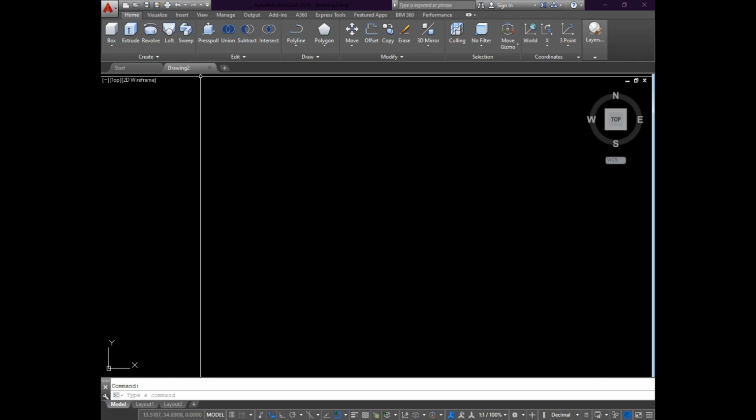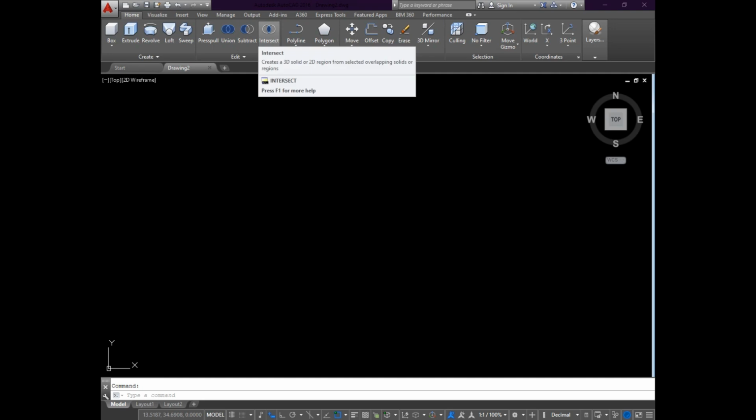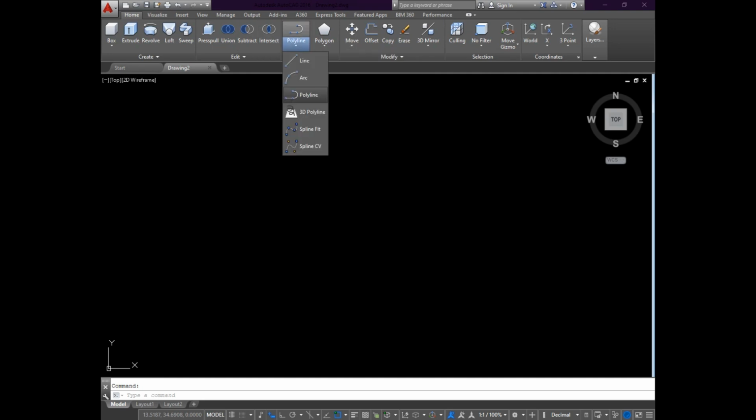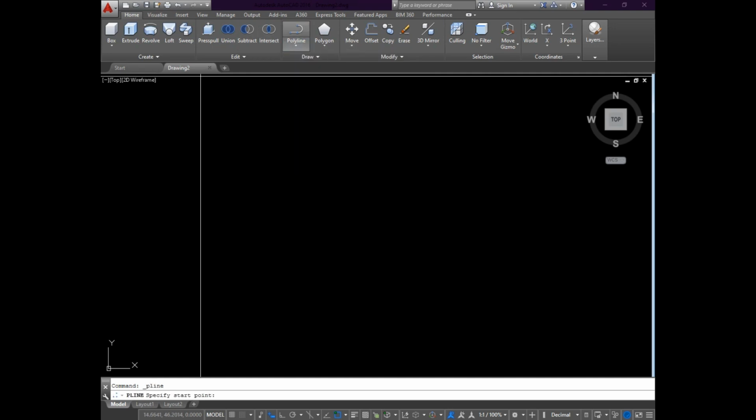Once you have your drawing set up, go to the Home tab on the ribbon. In the Draw panel, you'll find various drawing tools. Click on the Polyline icon or type PL in the command line and press Enter to access the Polyline command.